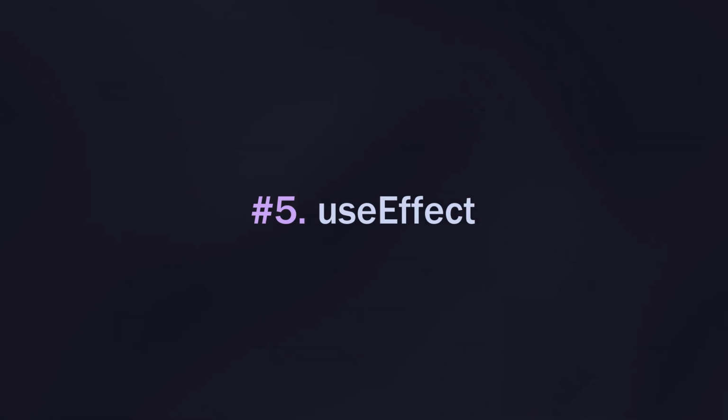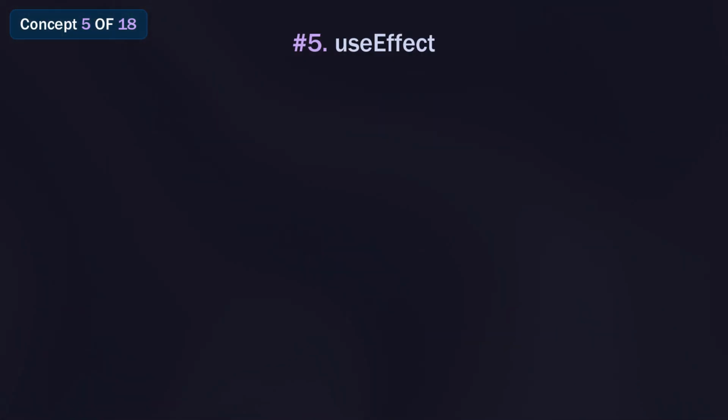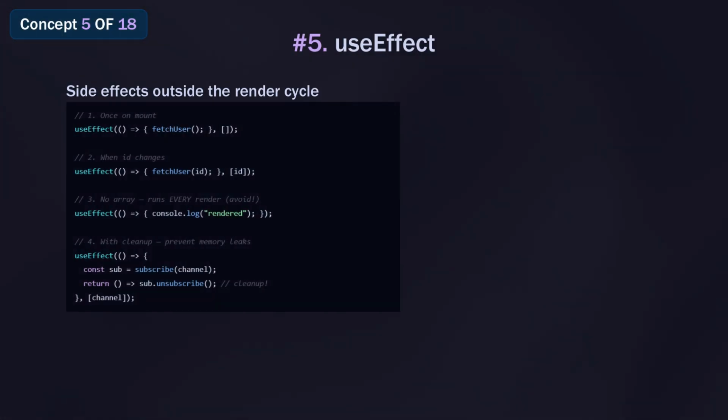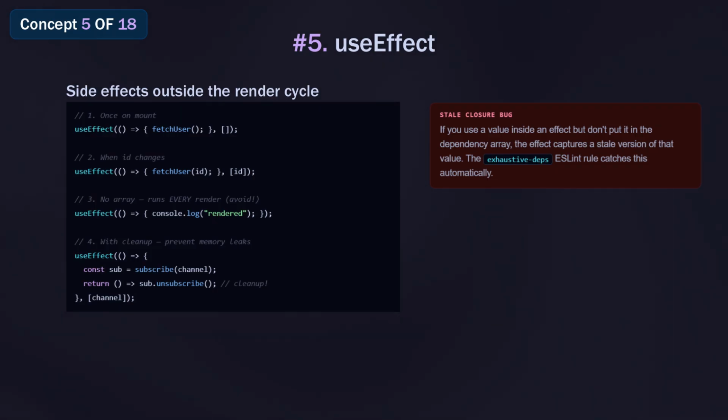useEffect. useEffect is how you run side effects in a functional component. A side effect is anything that reaches outside the render cycle. Fetching data, subscribing to a WebSocket, starting a timer, writing to local storage, directly manipulating the DOM. The hook takes two arguments. First, a function containing your effect. Second, a dependency array. This is what controls when the effect runs.